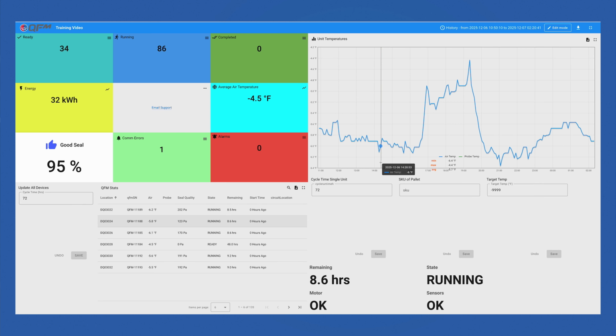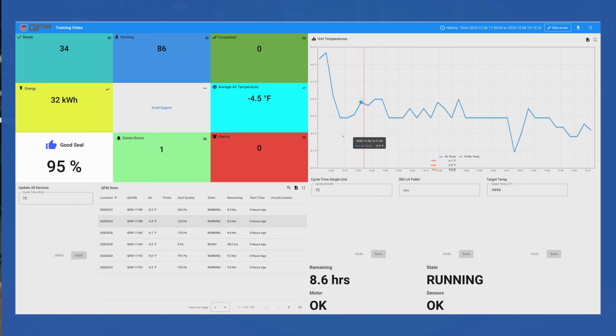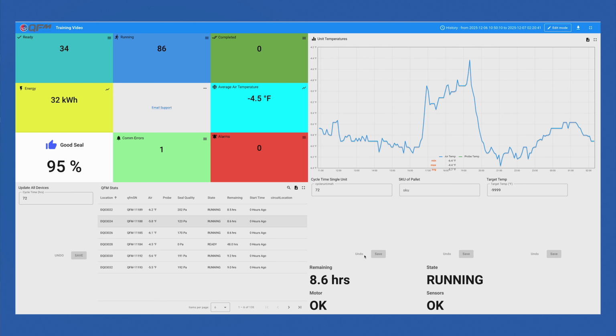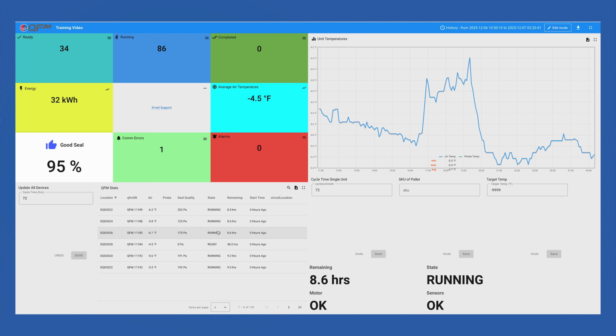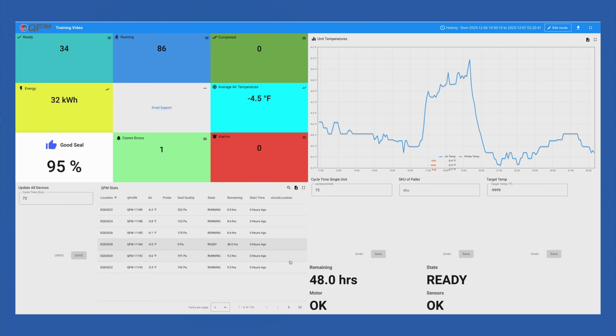Now, again, if you wanted to zoom in on a specific time period of this individual unit, you can click and drag, and that's going to zoom in. Again, the alarms over here in the corner will let you know what units are alarmed, but each device too will tell you what state it's in. This one has 8.5 hours left on its cycle, whereas this one is ready for a pallet. So we reviewed all the different widgets up here.